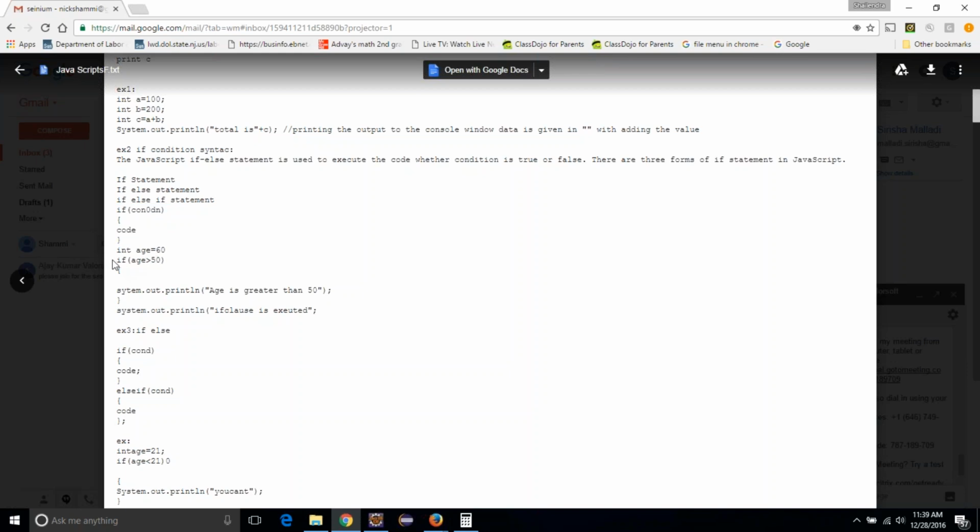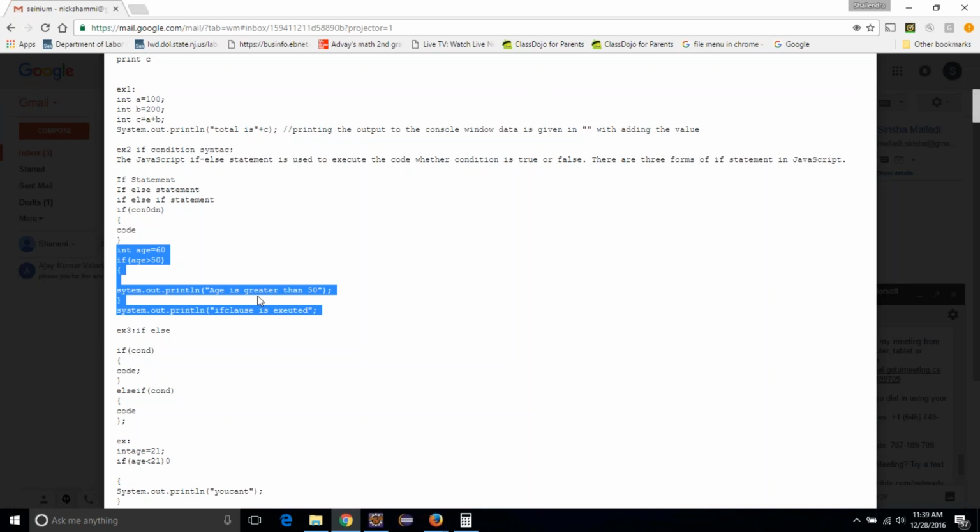Here what I'm trying to do is I've written a combination code using int also. First, in QTP we declare with Dim, here I'm using int age equal to 60. If age is greater than 50, print age is greater than 50. And the script gets closed and the if clause is executed. You know that you can write n number of system outputs. It totally depends upon how we write the system outputs.